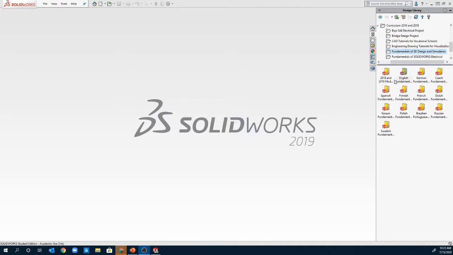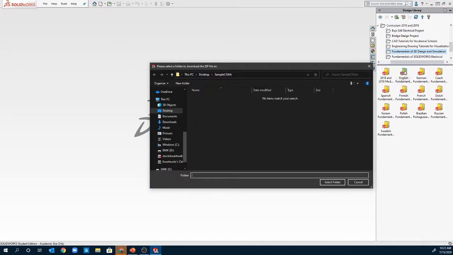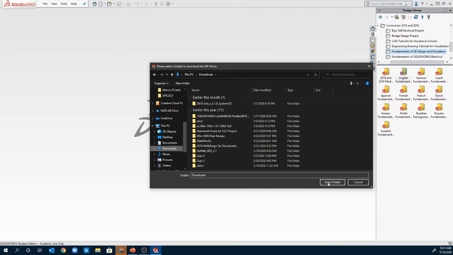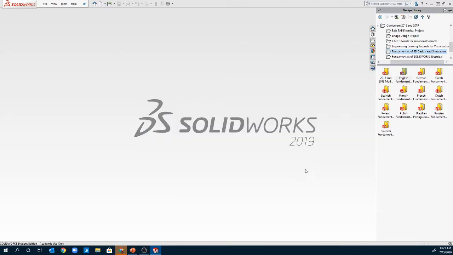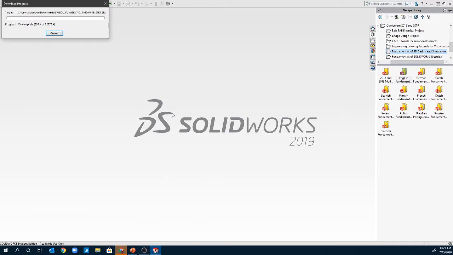Now, to get the book, you simply hold the control button and click on the logo of the book. That's going to bring up a dialog box asking where you want to save your book. I'm going to choose Downloads, and I'm going to hit Select Folder. At this time, it is beginning that download, which will take a few minutes, and I will resume the video once it is downloaded.